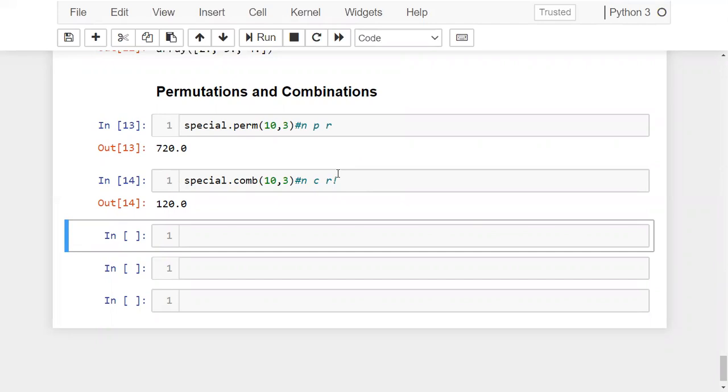Not only these functions, we have a lot of different functions for performing your mathematics related operations. So this is for the special package.